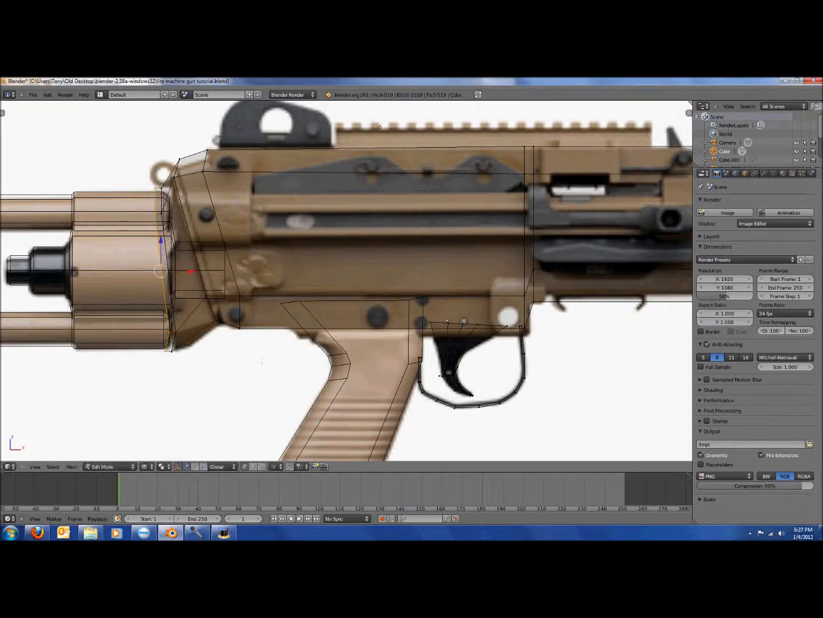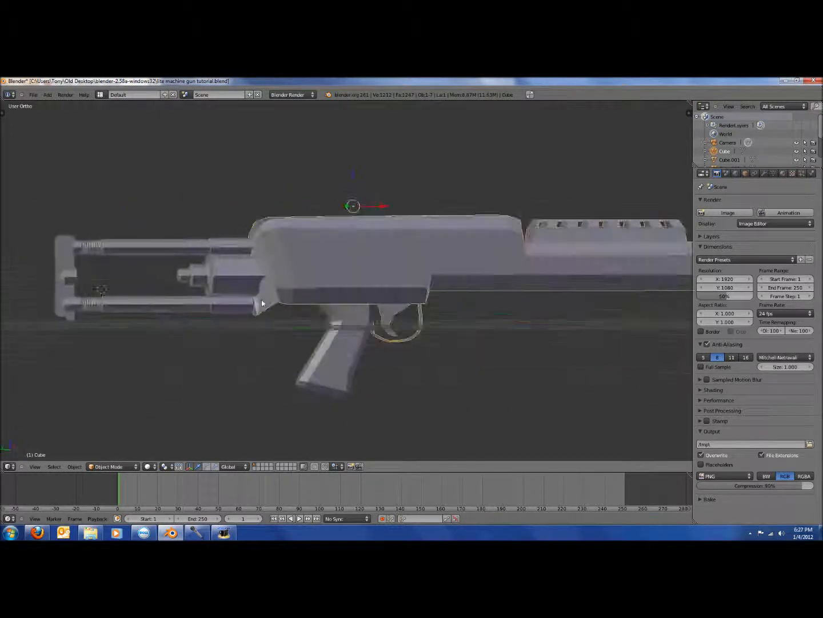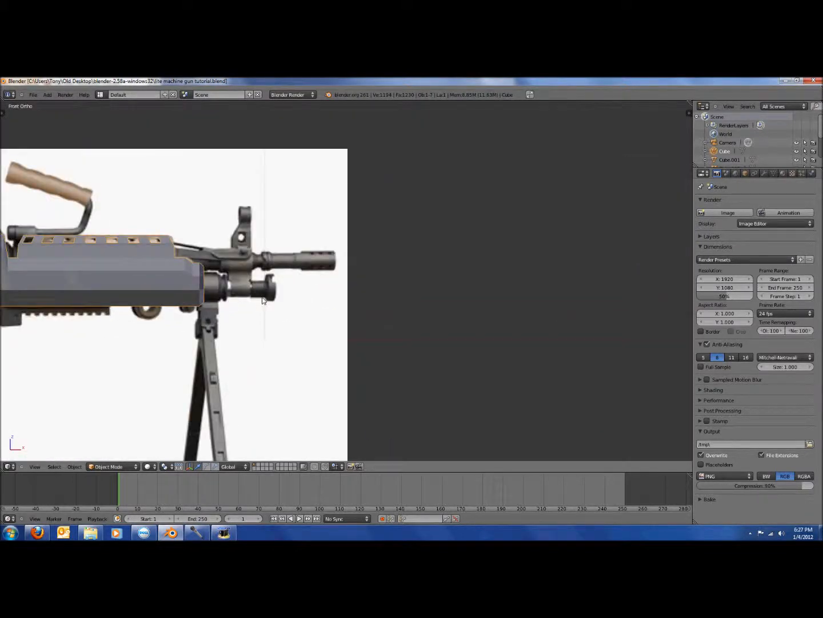Then I gotta extrude this again and just scale that down. It doesn't really have to look too good, just not terrible. Which that looks terrible. Never mind. And I'm just not gonna edit then. Maybe later. But so now to the front.